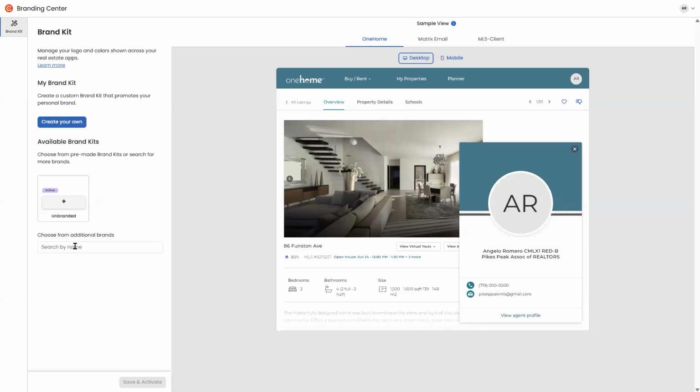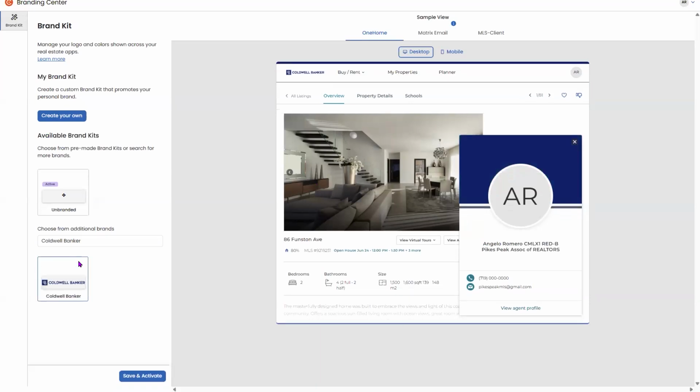So if you see down here, you have a search option. I would say start off by trying to search for your brokerage. For example, maybe you're a Coldwell Banker agent. You can type that in, select it from the list, and then you'll notice up top here, it applies the logo, changes the color scheme. So start there, seeing if your brokerage is an option. Again, it's going to be a lot of the bigger brokerages at this time.